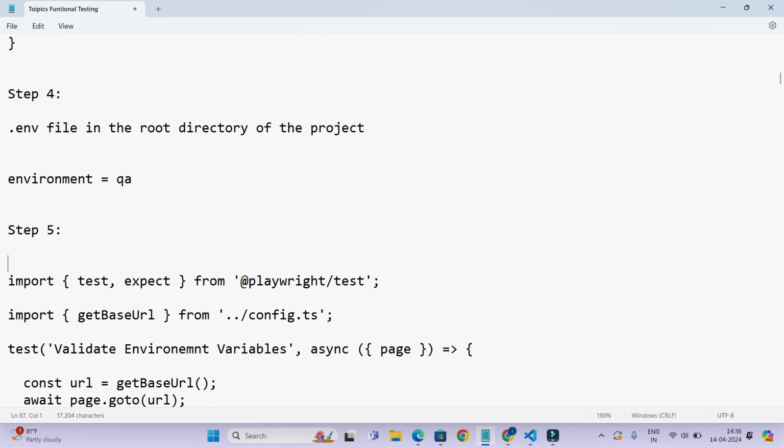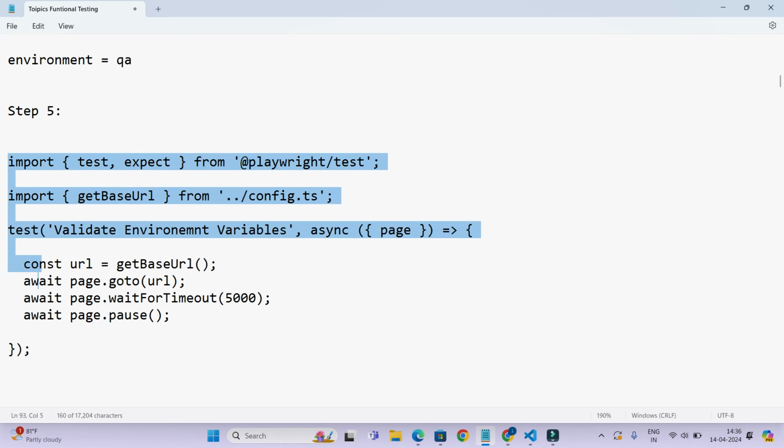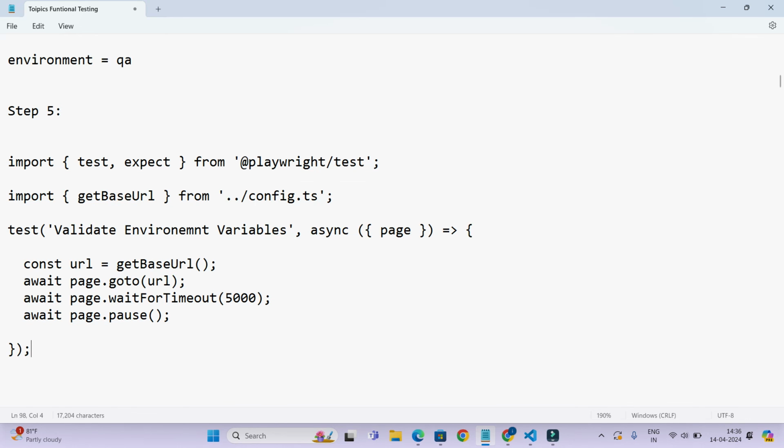And the fifth step is you have to write your script, and in the script what I have done is I imported this config.ts file and I'm calling the method. This method will return the URL value. That URL I'm storing here and passing in page.goto. Then it will open the URL. This is all about today's video.